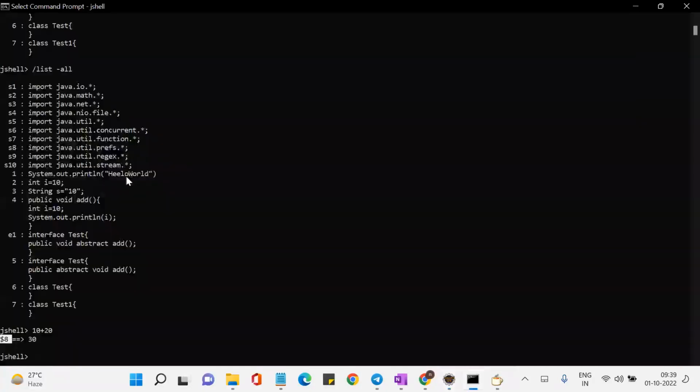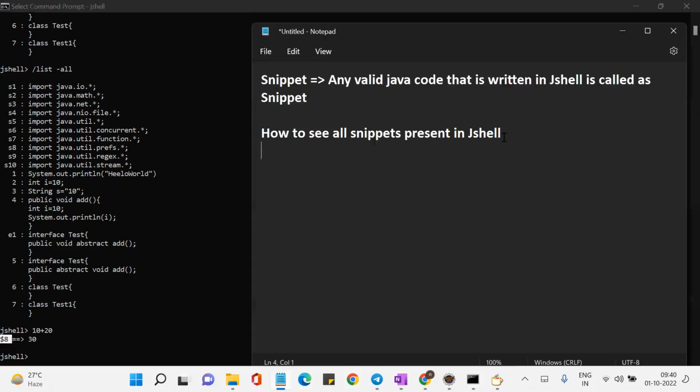Okay. But here in the JShell, this $8 is a valid variable, which is holding the addition of the two numbers, like 10 plus 20. Now, who has created this one? Has the developer created this or has the compiler created it? Okay. Compiler, correct? So there are three types of variables in the JShell. The first variable is the scratch variable.